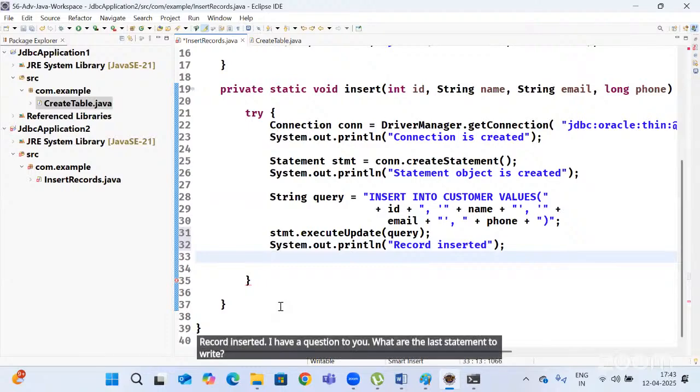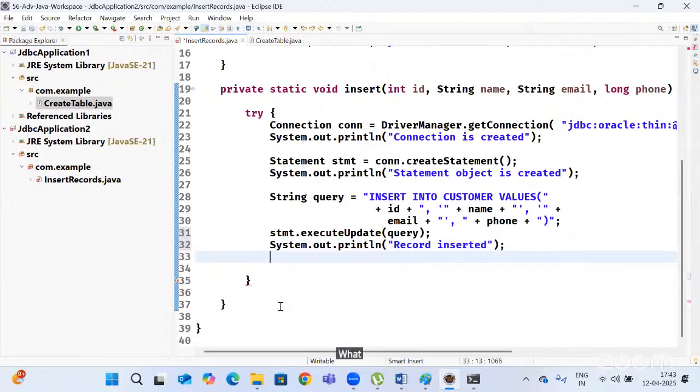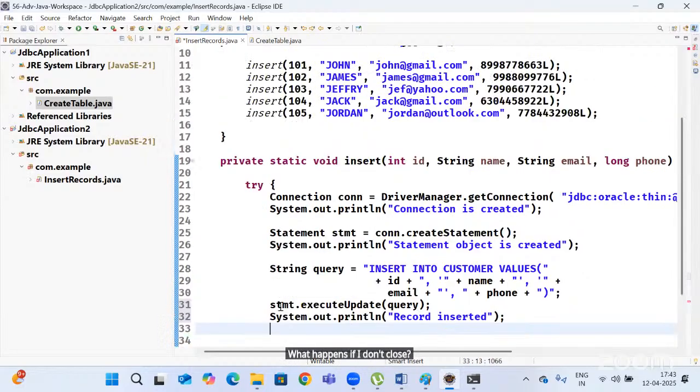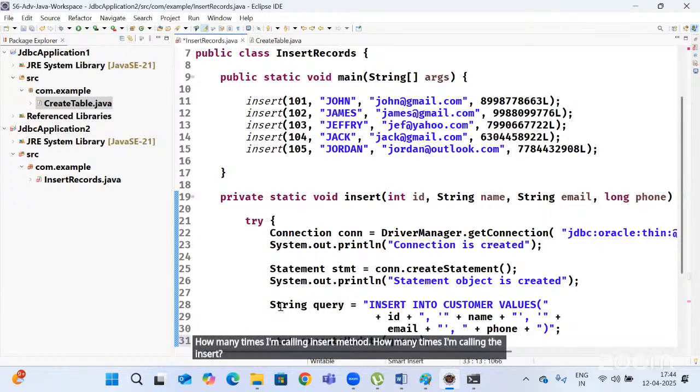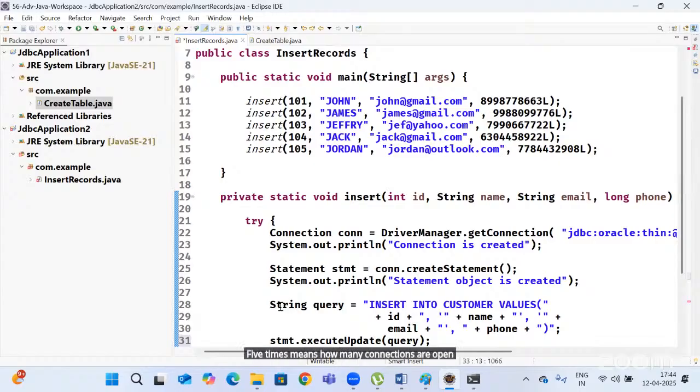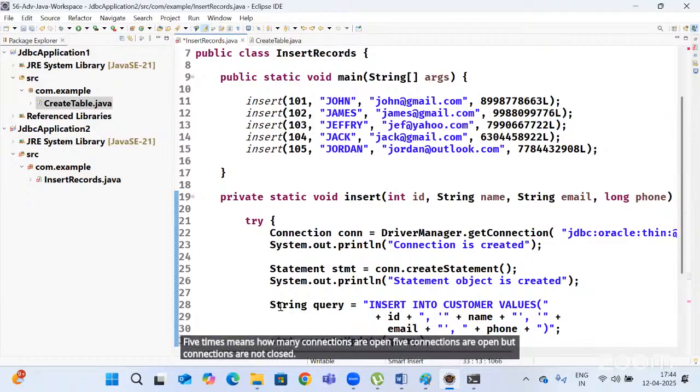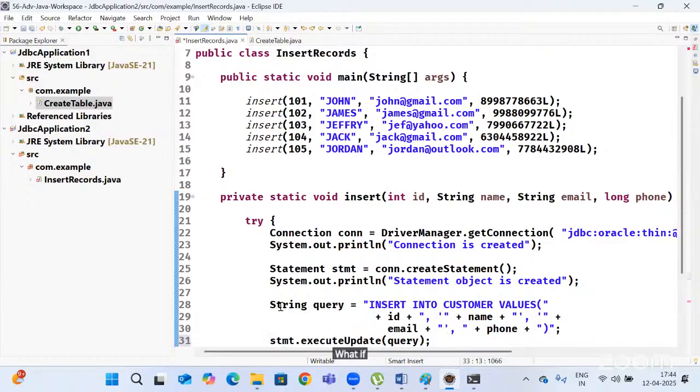Close. What happens if I don't close? How many times am I calling the insert method? 5 times. Means how many connections are open? 5 connections are open, but connections are not closed. What if 1000 connections are open? It will be a burden on the database to manage these many connections.